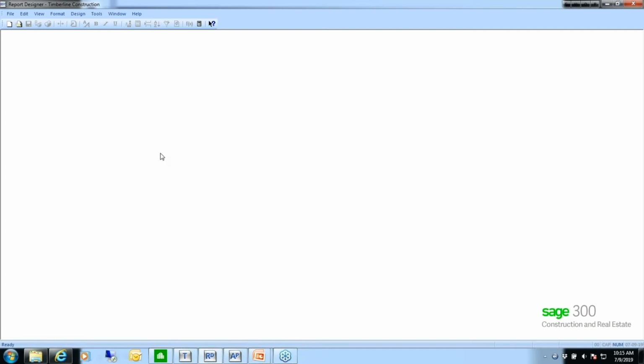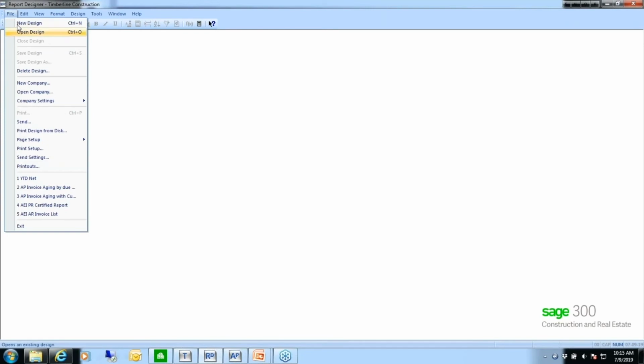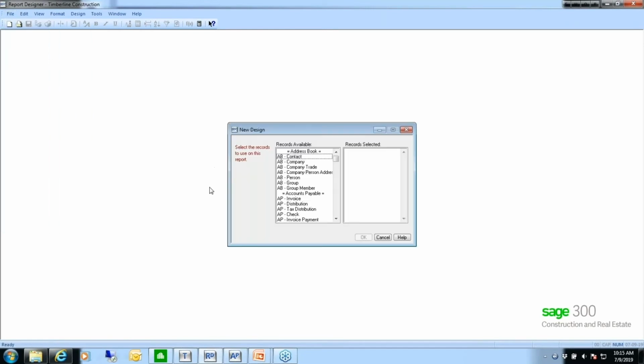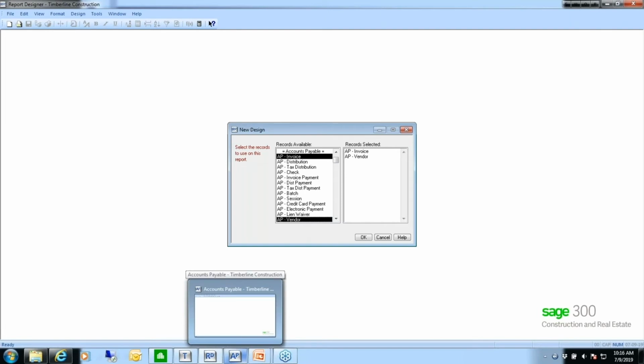So to get started, we're going to go in under File, New Design at the top. The first thing it prompts us for is to select those records. So we're going to pick Invoice. I'm going to scroll down, and I'm going to pick Vendor. And you see, like the sample in the book at the top of page 11, it selects those records for us over here on the records selected.